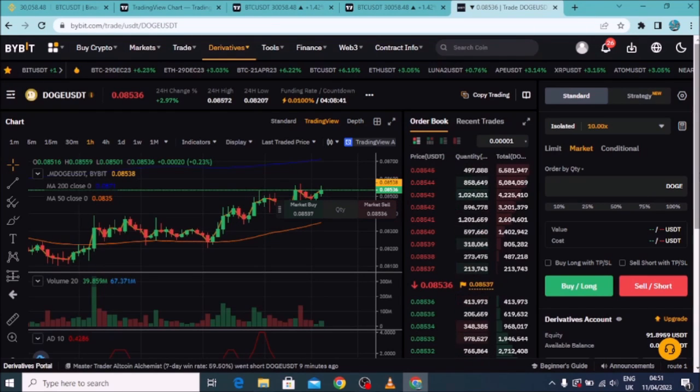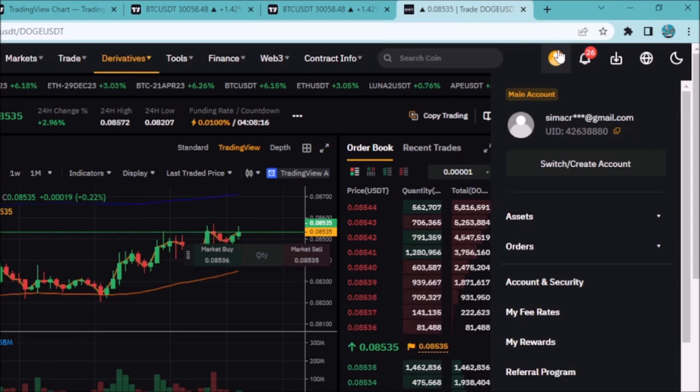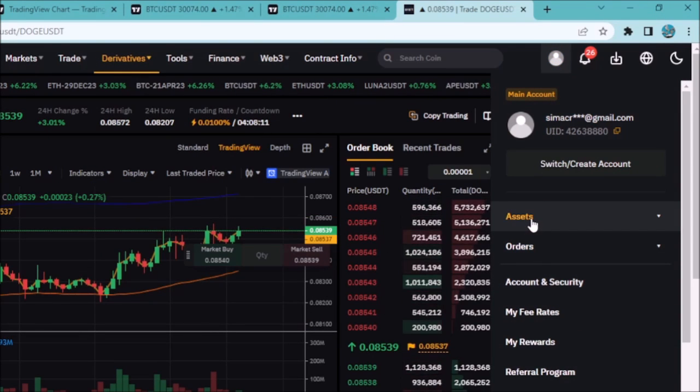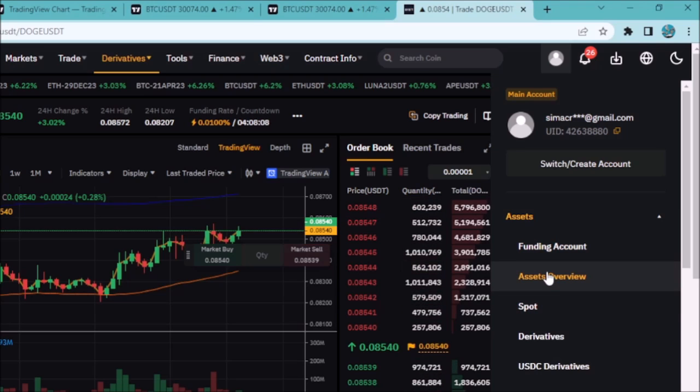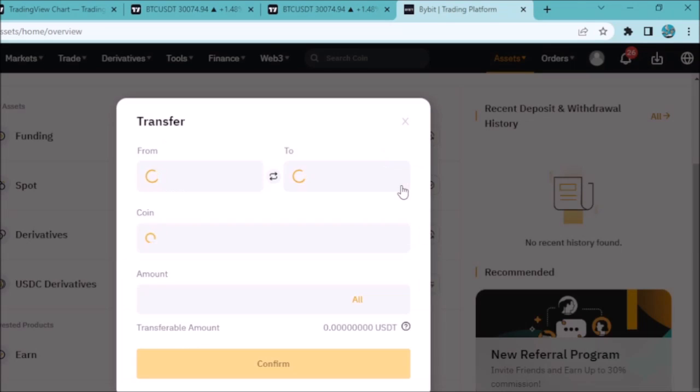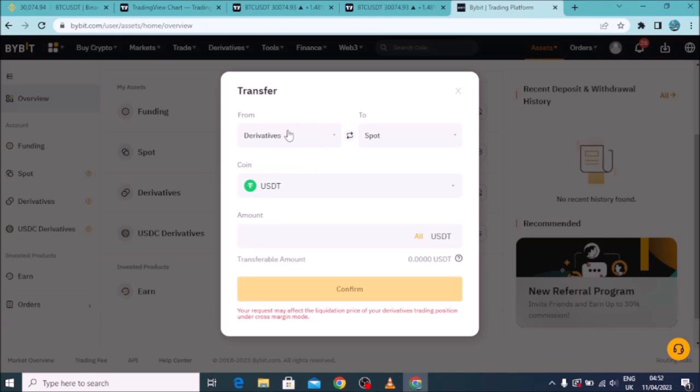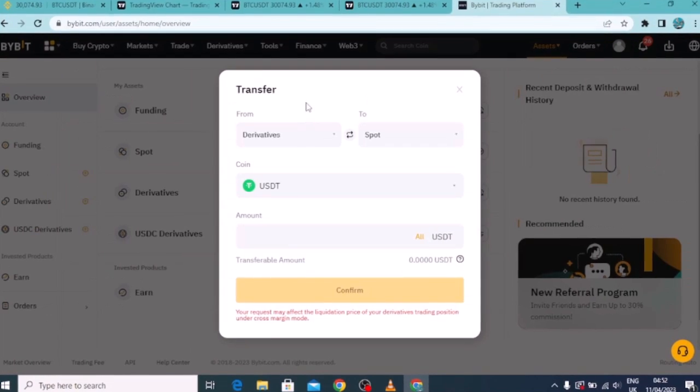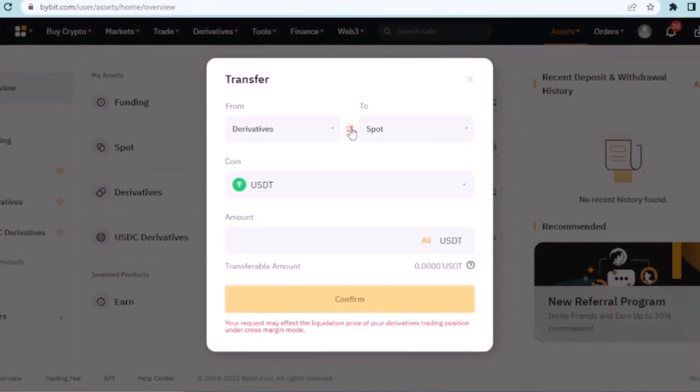And if you don't know how you can transfer your money from maybe spot trading to futures account on Bybit, let me show you. You come here on assets, you go all up to assets, then you click here, you go on assets overview. So once you're here, suppose your money is in spot trading and you want to put it in derivatives, so you will come automatically here on transfer. Hope you're seeing. So when you click on transfer, you will change depending on what you want. So you can change from derivatives to spot or from spot to derivatives. So if I want from spot to derivatives, I just click here and change them.